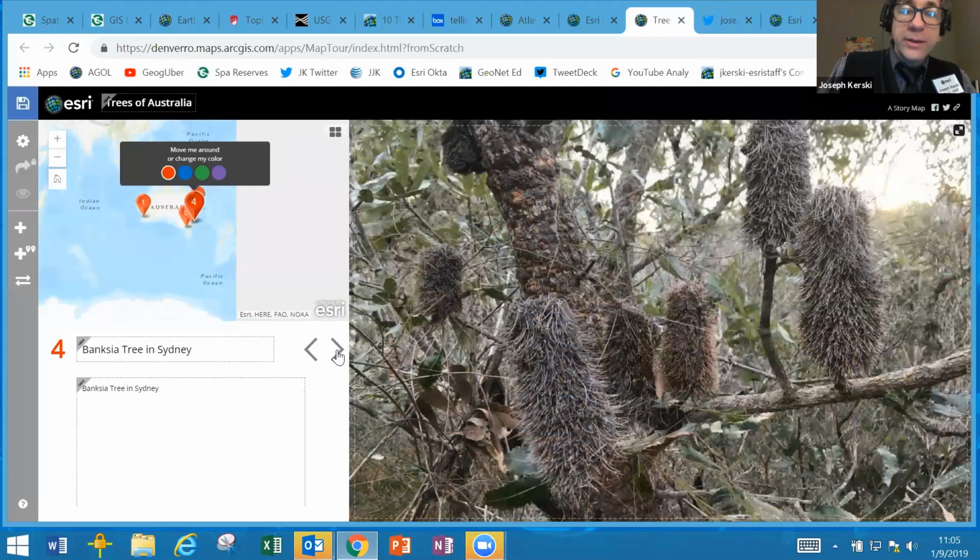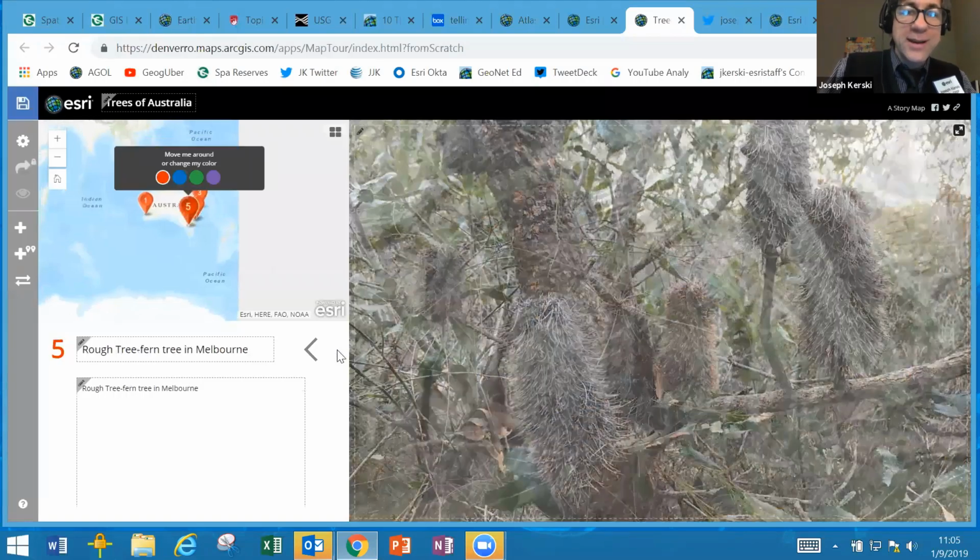I love this tree right here. You folks at Lincoln might like this. This is the funkiest, coolest. They got some really interesting trees there.